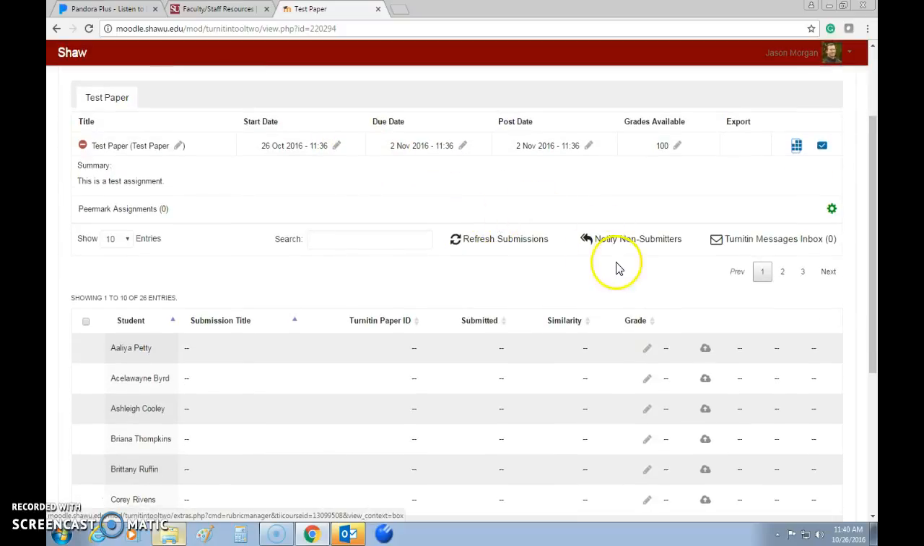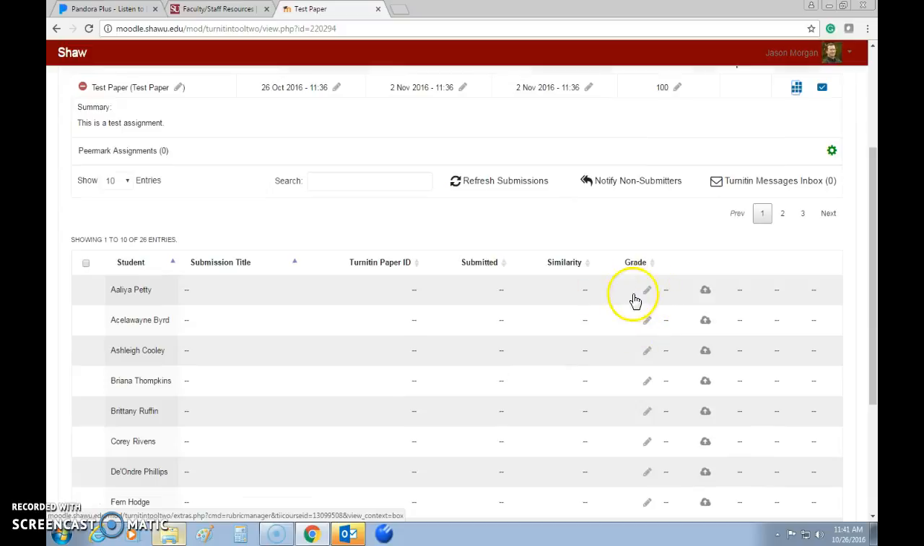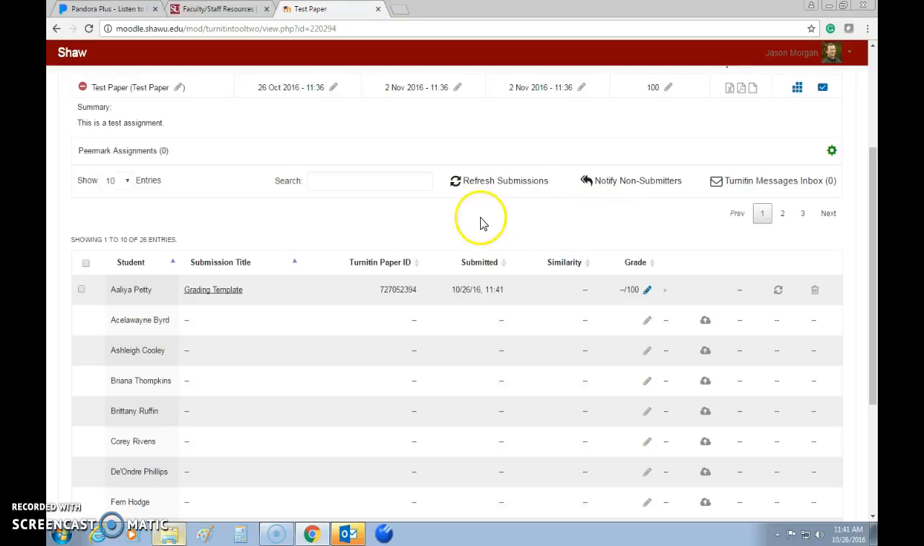Now, when it comes time to grading, there's a few different things you can do. So I don't have any papers here to grade because I just created this. When something's submitted, it'll actually show you that it's been turned in, when it's submitted, and then the similarity is what percentage of it has been copied and pasted from the internet. For FERPA regulations, I'm not going to show you a real example of anyone's papers because I don't want that out there on the internet.